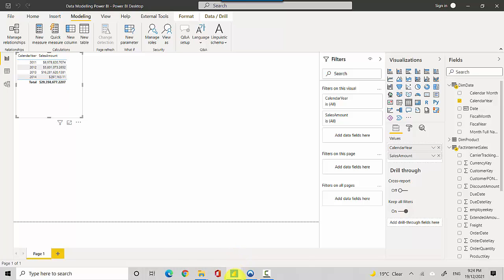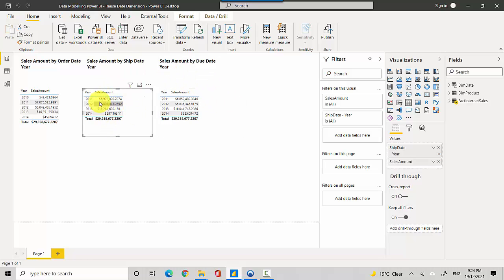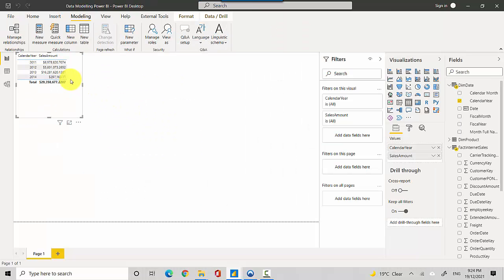So if we toggle back and forth, you can see this is the by ship amount. So you can see 6,978,000. I'll just quickly toggle, and you can see the amounts match.